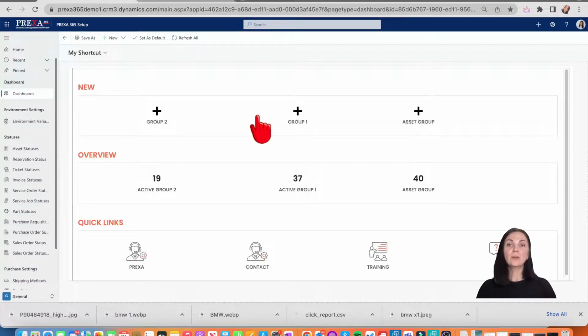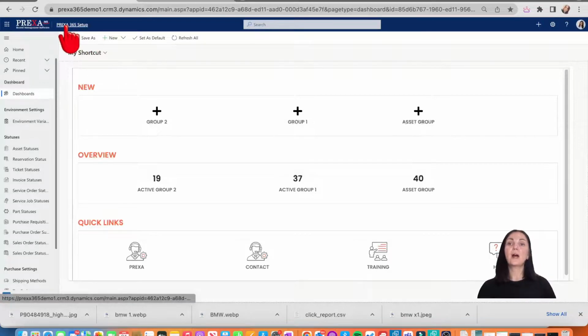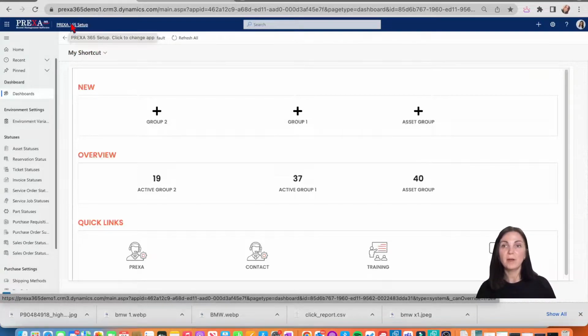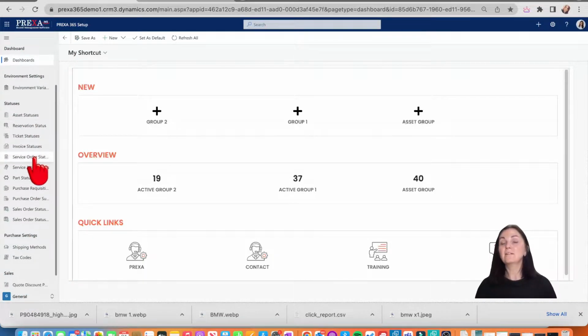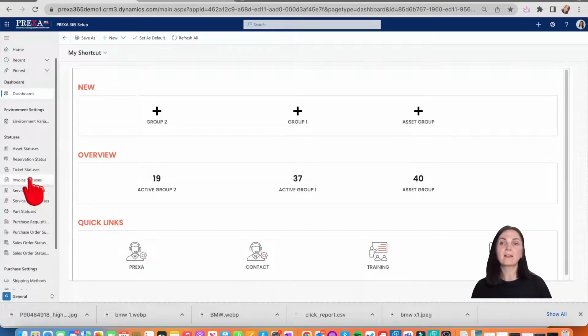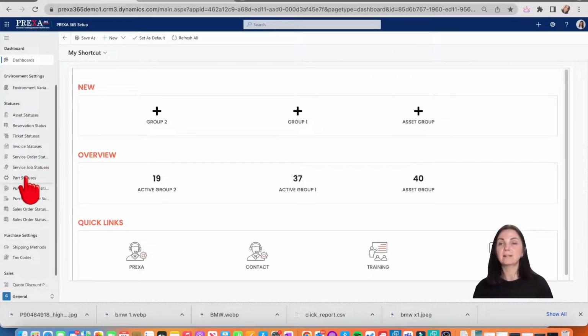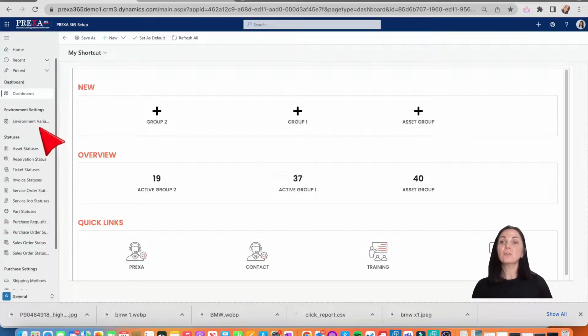Today we'll be showing you how to set up the asset hierarchy at your organization. You, as a super admin user, will have access to our PREXA365 setup app. From here, you can see the navigation screen to your left, where you can add, create, or modify any record in our application. So let's start, for example, with the asset hierarchy.